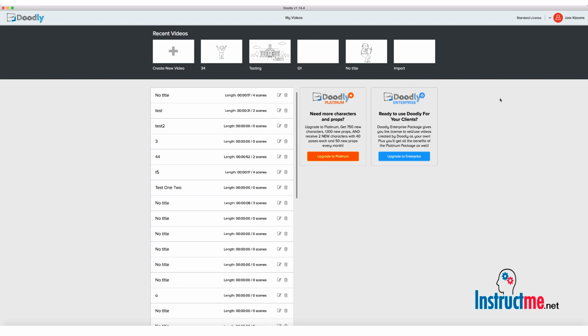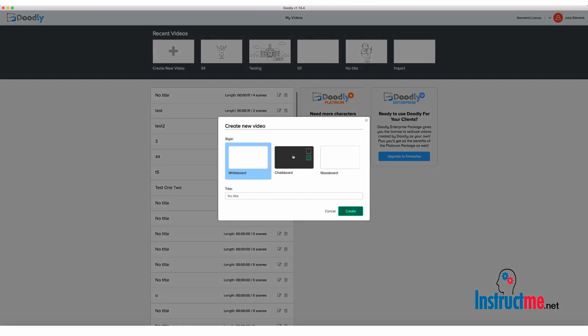This tutorial is for the software Doodly, and we're going to discuss the different timeline settings and the transitions that can be selected. So we'll go ahead and start a new project, and let's choose Glassboard and give it a title. Click Create.